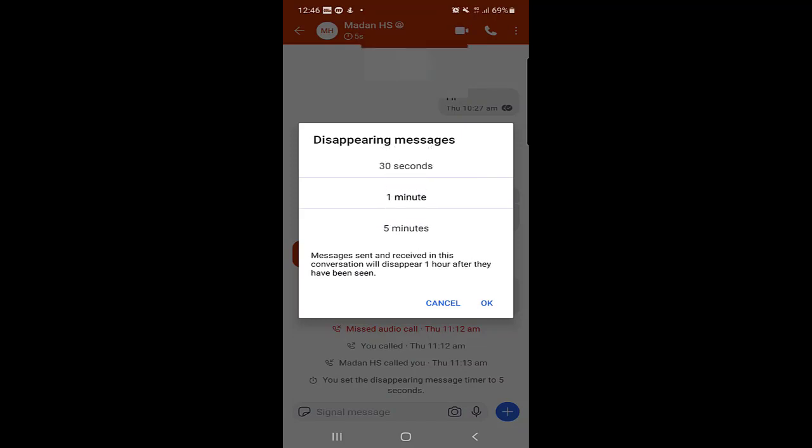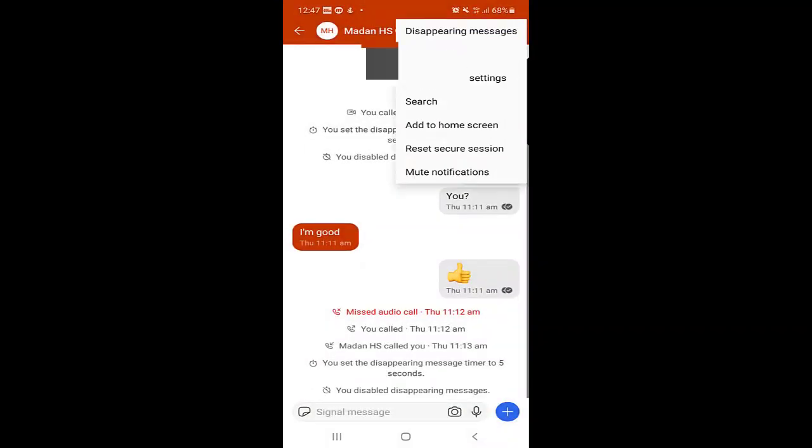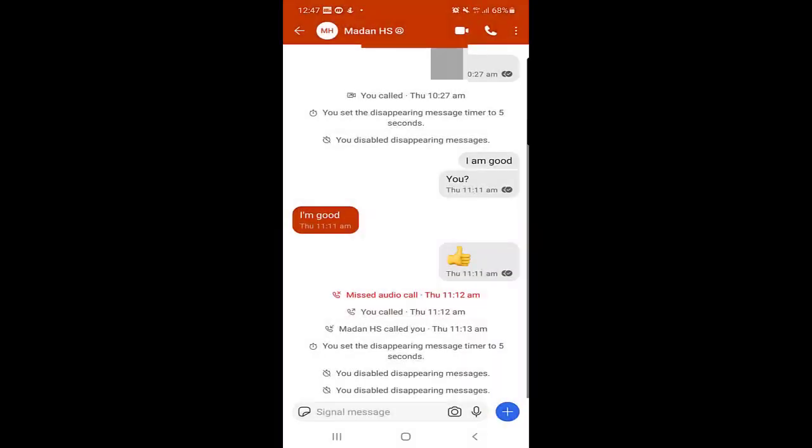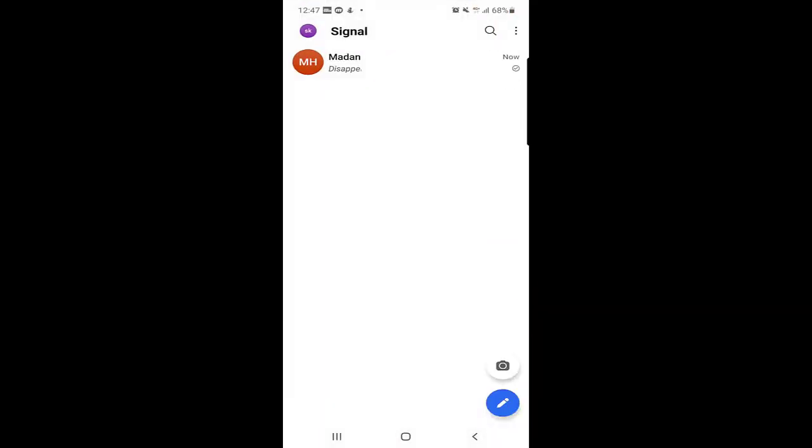So it depends on you how much time you want for the message to disappear. And if you want to disable it, just turn it off and click OK. So the disappearing messages option will be disabled. So this is how you can do it.